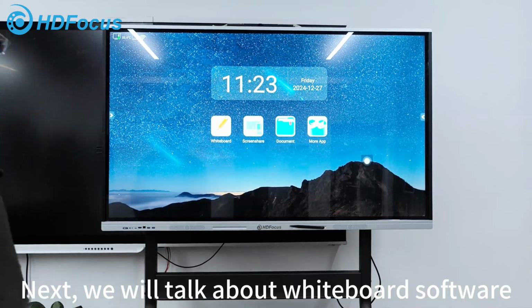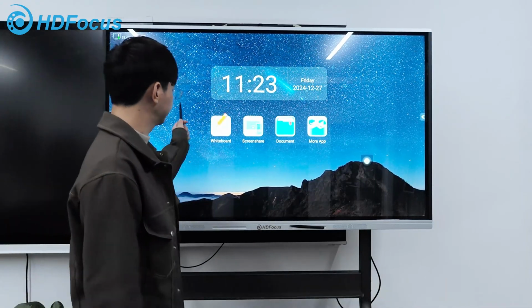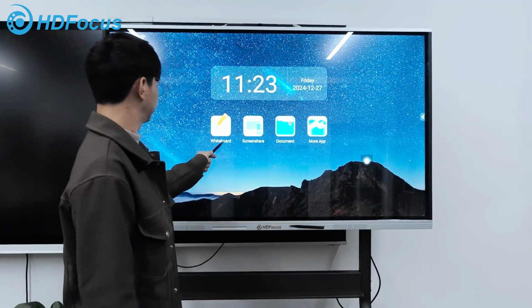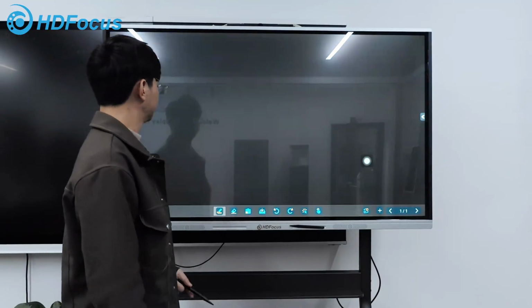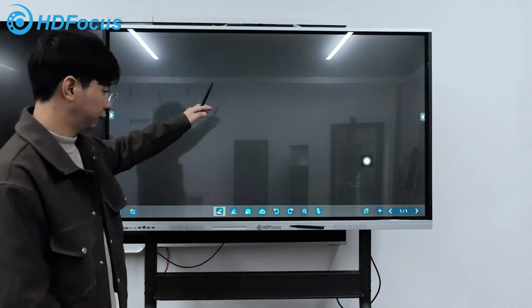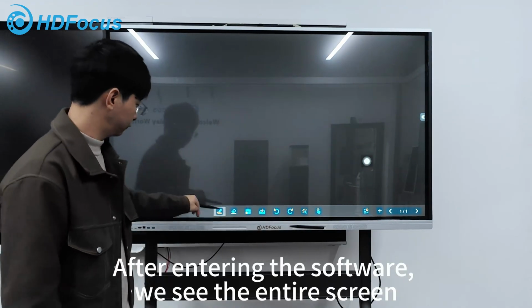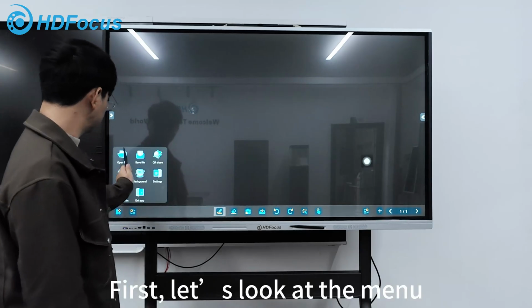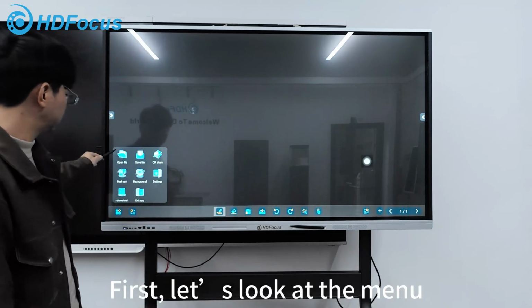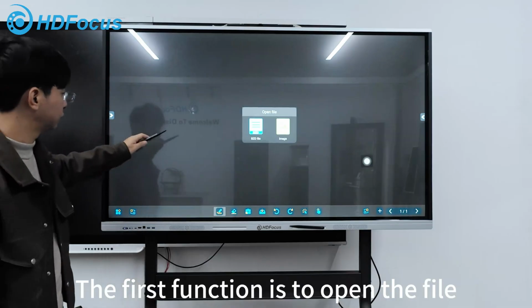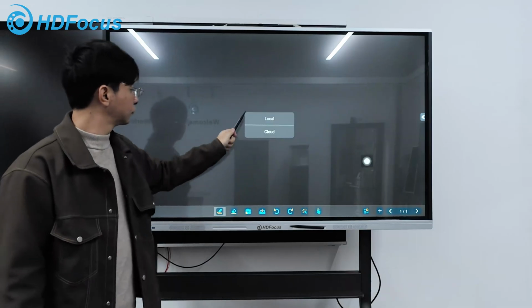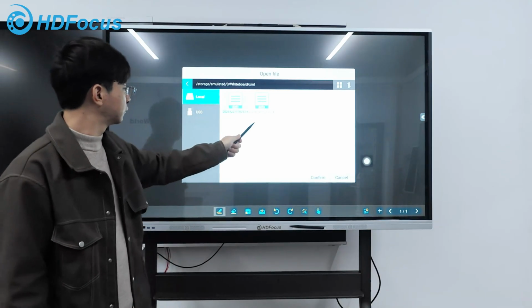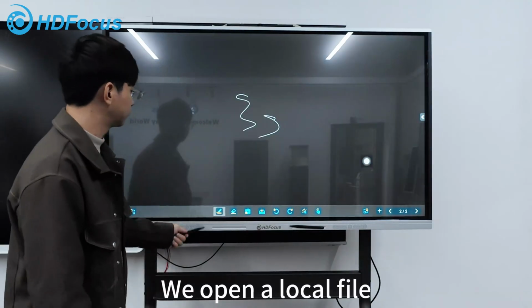Next, we will talk about Whiteboard software. After entering the software, we see the entire screen. First, let's look at the menu. The first function is to open the file. We open a local file.